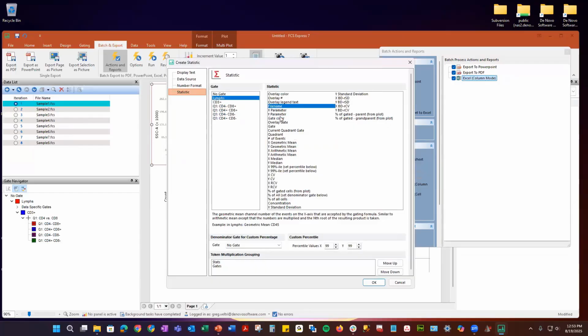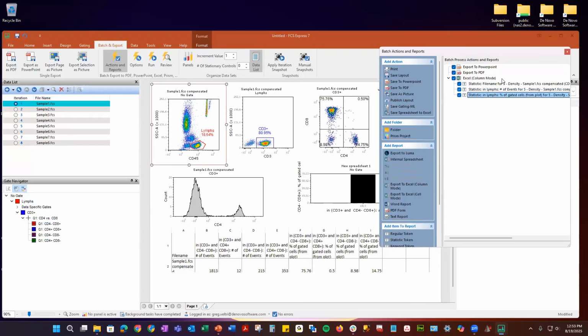I want the file name first. I want the number of events. And it's kind of like the spreadsheet we just did. And I'm going to say I want the amount of cells, and I'm going to click OK here. So now they're listed. And these check marks mean, well, maybe I don't need to batch all the information. So if you just need to batch one thing, you could deselect the others and do the same thing.